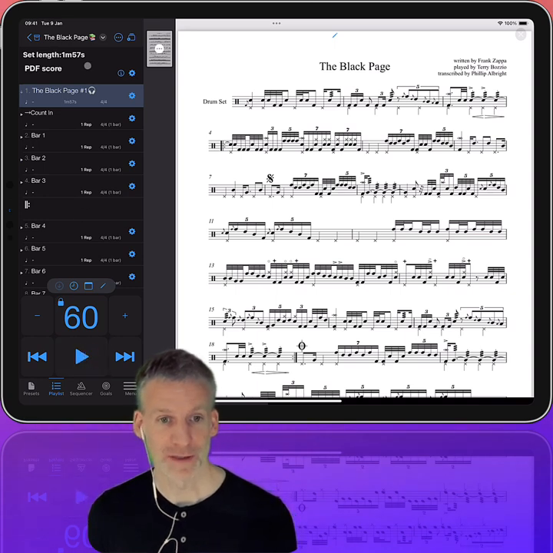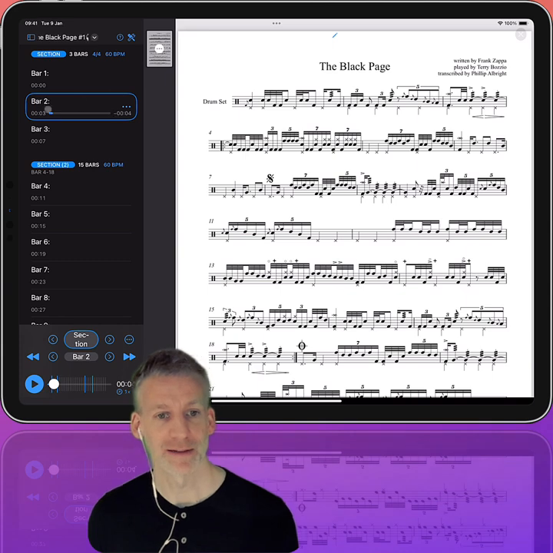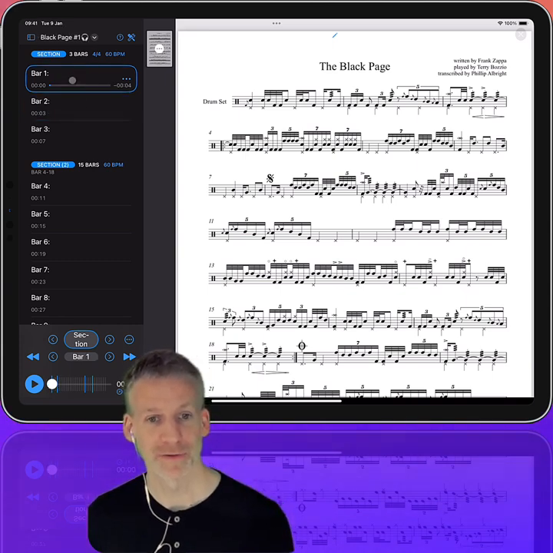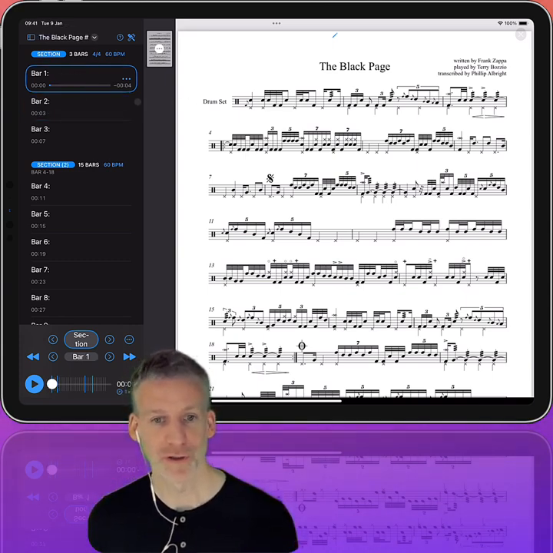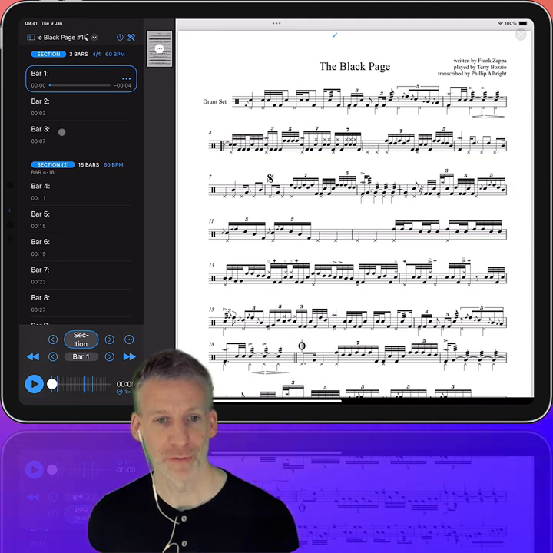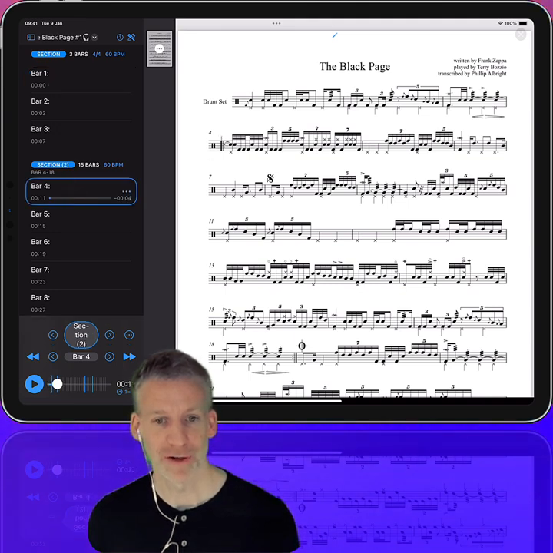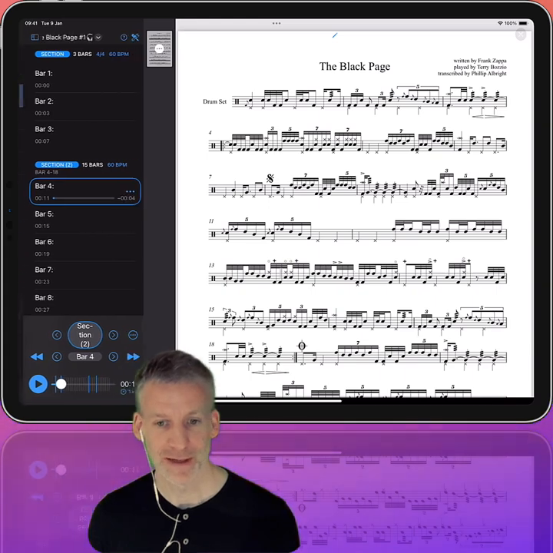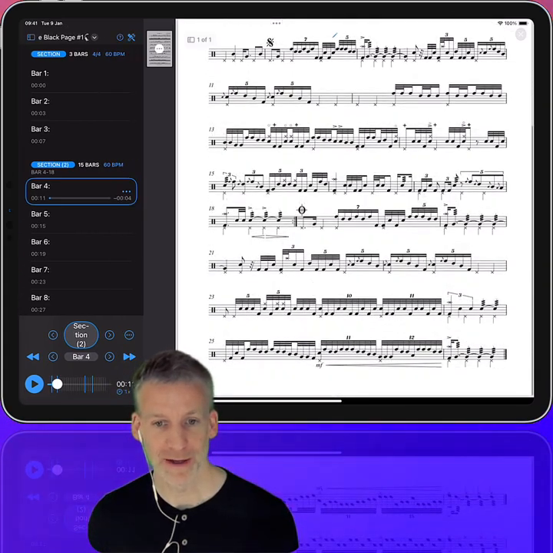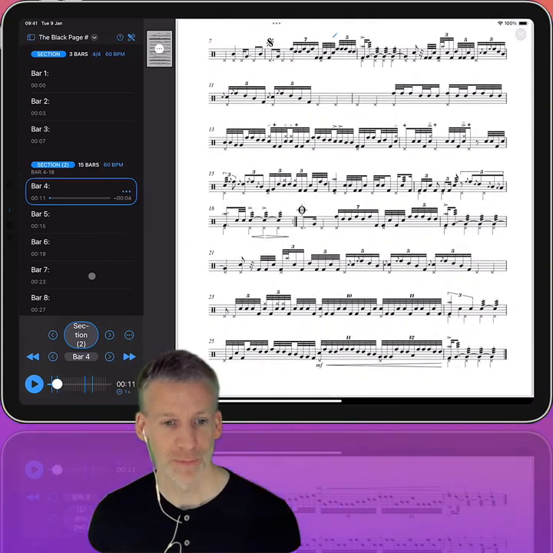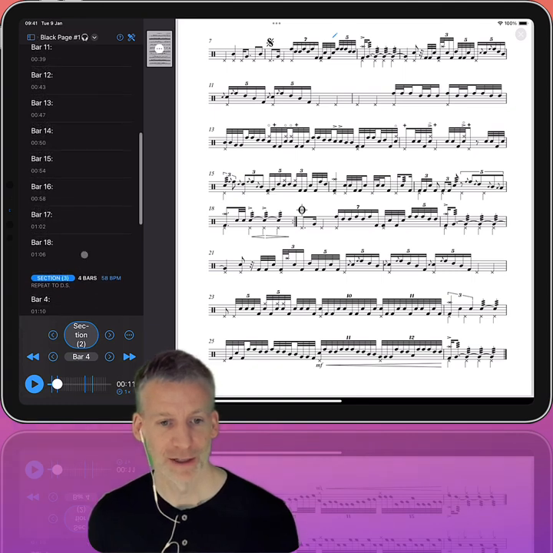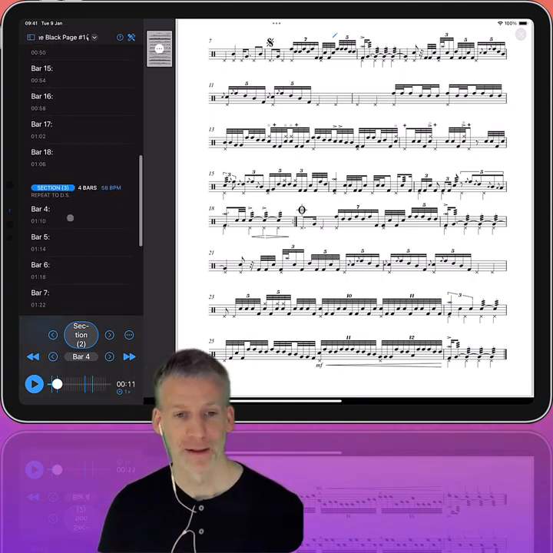I can view this by either swiping across or tapping on sequencer. And now we get to see the track markup, and you'll see that I've numbered these to line up with the score. So bar 1, bar 2, bar 3, bar 4 is the start of a repeat, goes through here. And then down here, there is a repeat after bar 18. So if we go down here, bar 18 jumps back to bar 4.